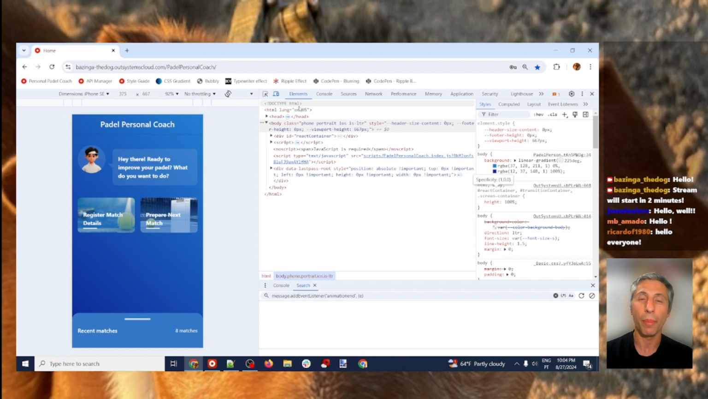I want to recap what we've been doing here. We're building an application that is the personal paddle coach. The goal for this application is to help people that like this sport, paddle, a racket sport, to register the matches they do, and in the future help them prepare for the next matches, giving them useful advice on how they should behave on the next match.